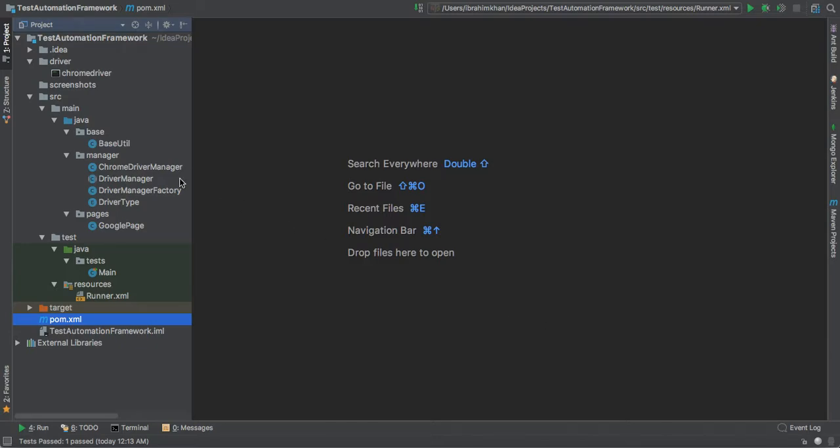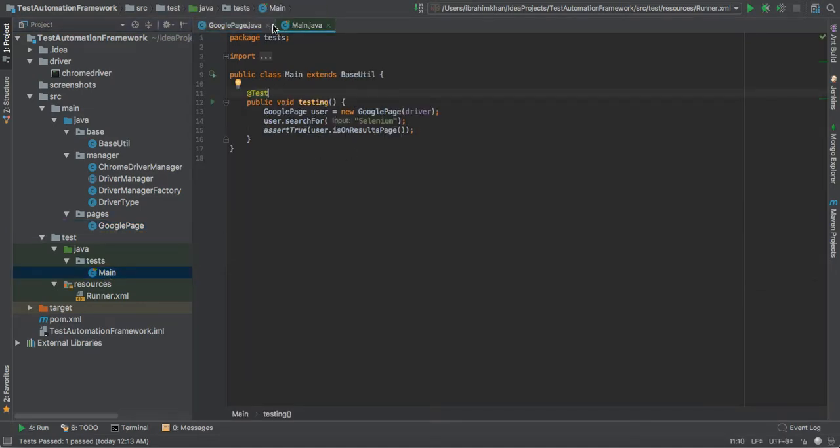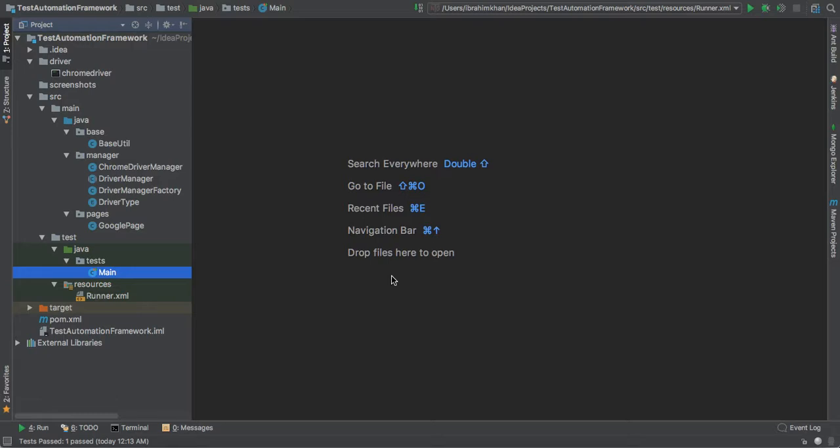So now that we have a base structure set up, we have a simple page object module, we have a simple test case. So what I'm going to do is to be able to run this test from Maven or from the command line.